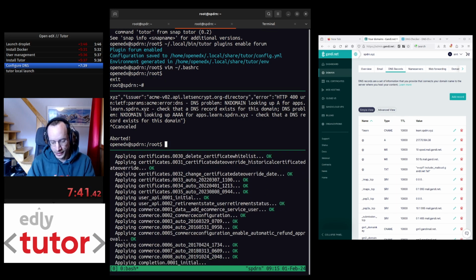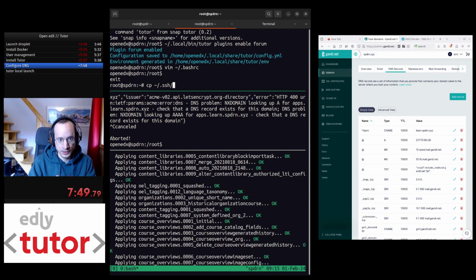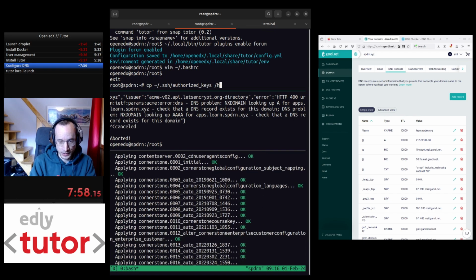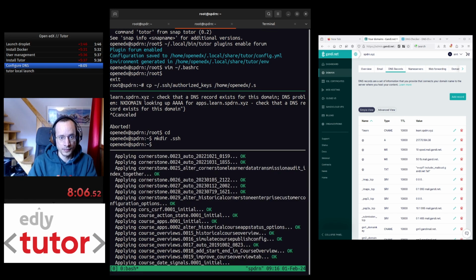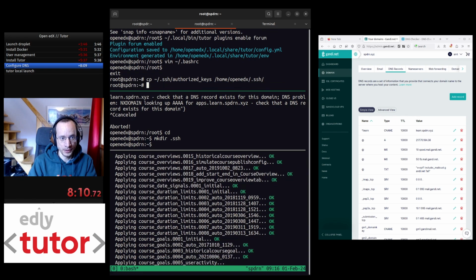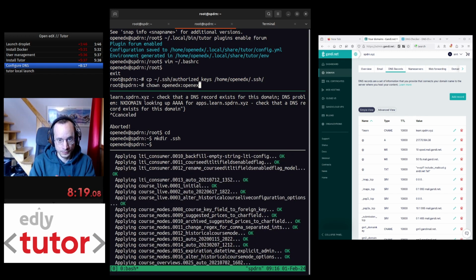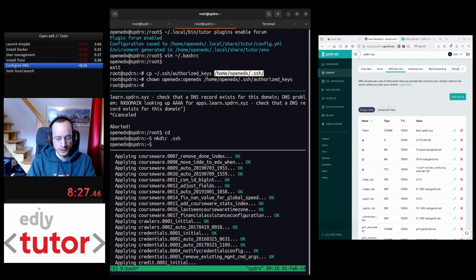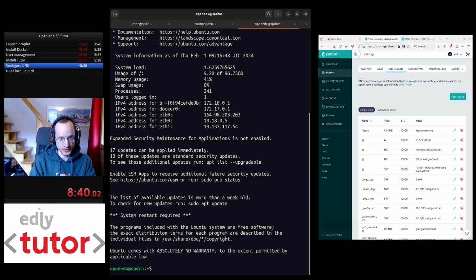Okay, what next? I have updated my path. I want to copy my SSH key, my authorized keys from root to the openedx user. So yes, I need to copy the authorized keys and then change the owner. No copy pasting. Okay, then I should be able to SSH like this: openedx at learn.speedrun.xyz, provided the DNS records have been updated. Yes, it works. Amazing. I love it.